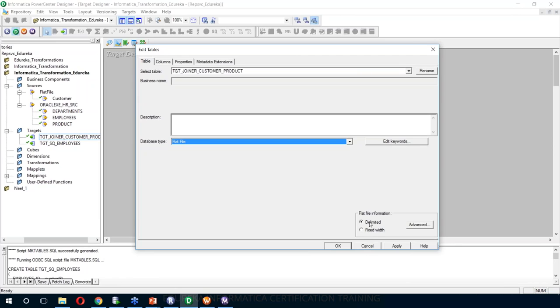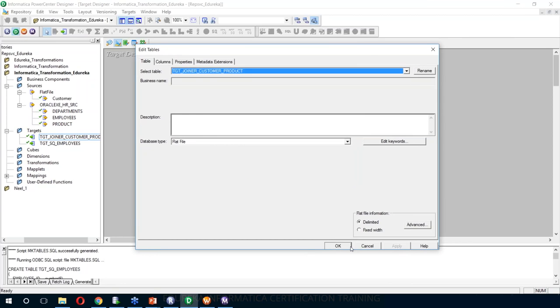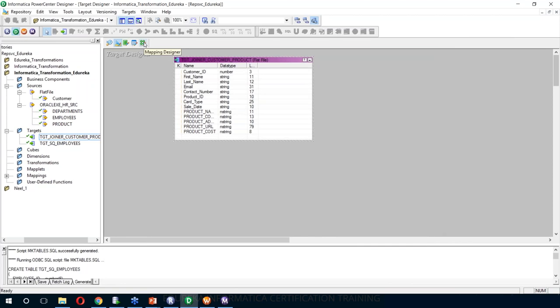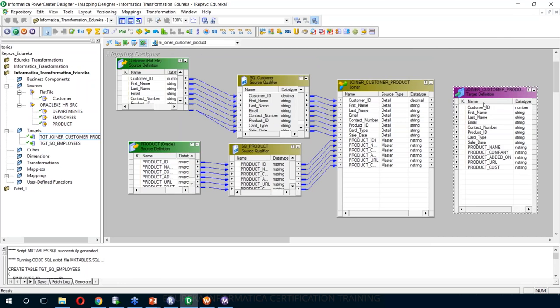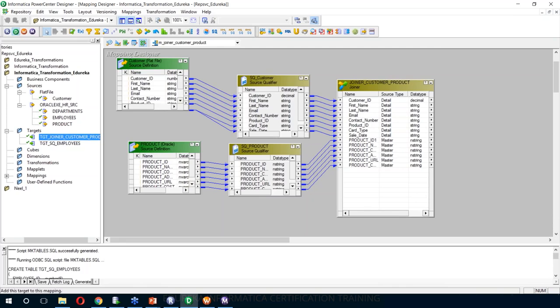Here if you wish to create a flat file with either fixed width or delimiter, you can set accordingly. If you wish to set any special character as delimiter, click on advanced and here you can specify the column delimiter. So click on apply and click on OK. Now it's time we go back to our mapping designer workspace. Here remove the existing target definition and then load the updated target definition.